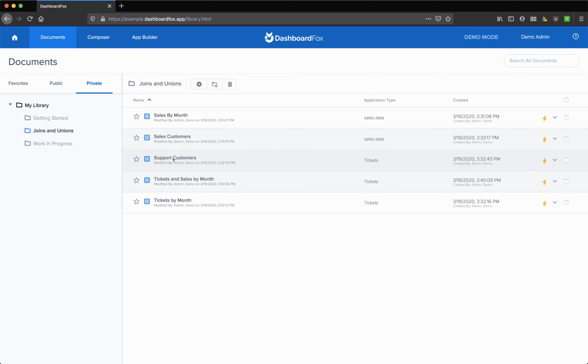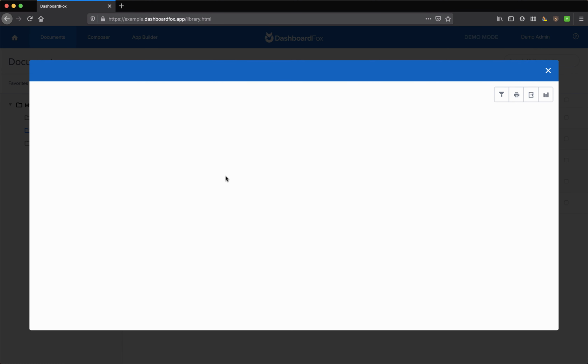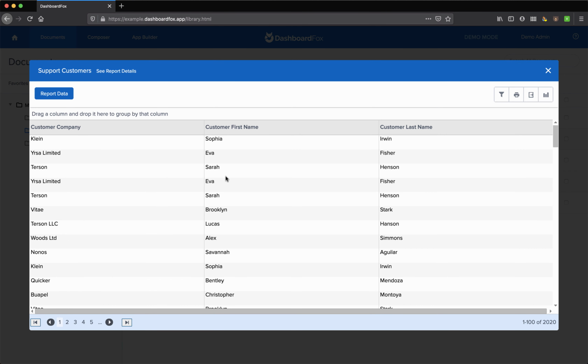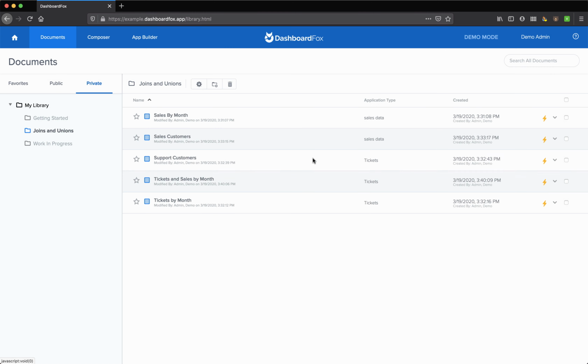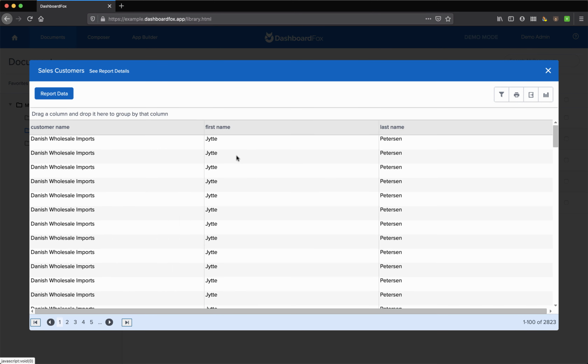So if I look at my support customer report, this is a report of all the customers in our support ticket database. So this is coming from the help desk, and I've got three columns: the company name, the first name, and the last name. And you'll notice I've got about 2,020 records in our help desk system. Then I've got a report called sales customers. Let's run that one, and you'll see the columns are the same: customer name, first name, last name. I've got about 2,800 records here.